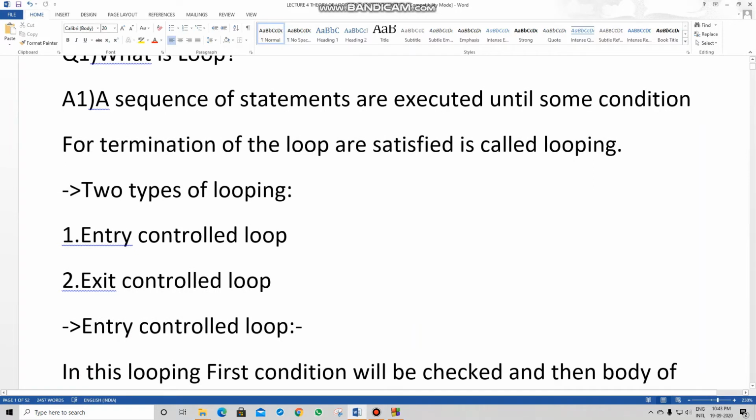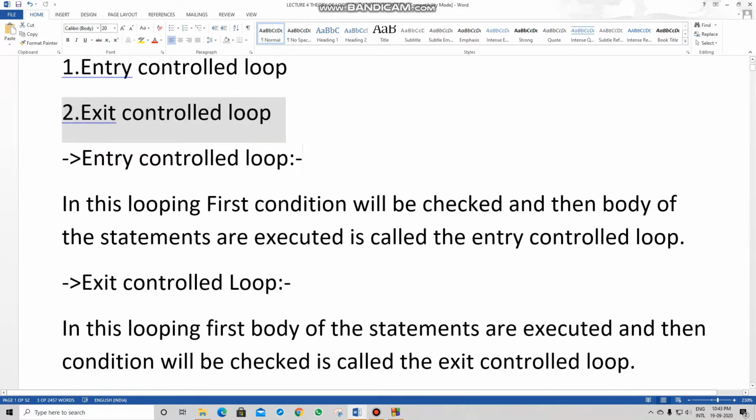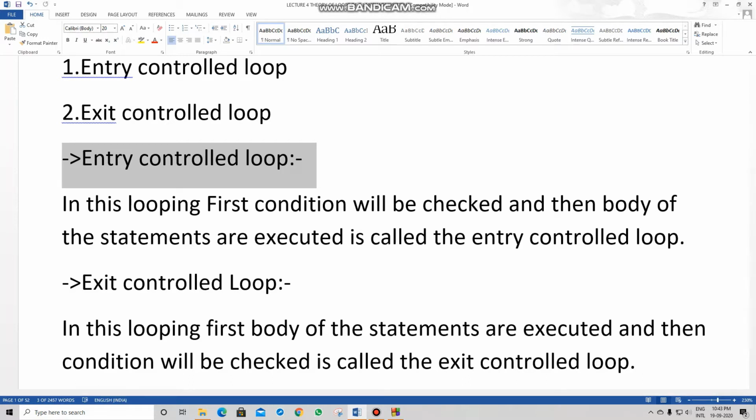Then there are two types of looping. First is entry control loop and second is exit control loop. What is the meaning of entry control loop? In this looping, first the condition will be checked and then the body of the statements is executed. It means that while the compiler tries to run this whole code, first it will check whether the condition of the for loop which we have given gets satisfied. Only then will its body part be printed. If that condition does not get satisfied, then it will not print its body part.